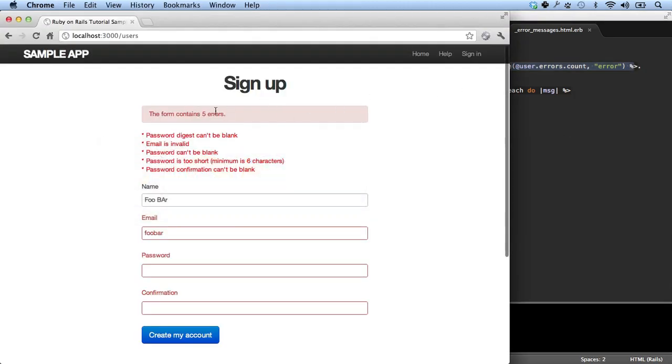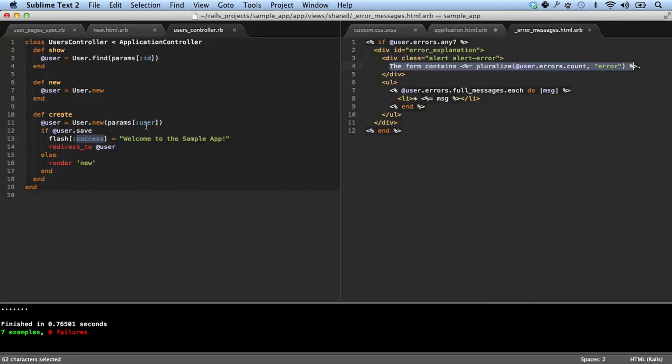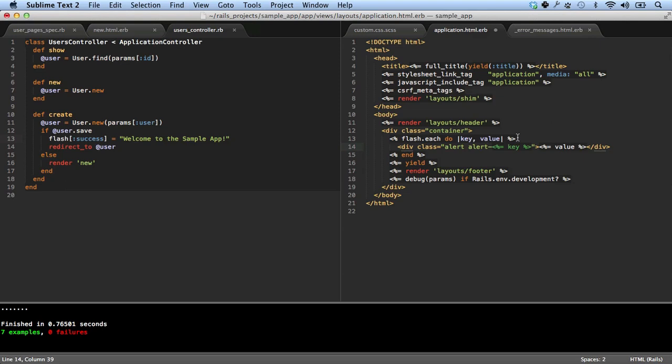Right, so this styling here comes from Bootstrap, this red and like the red background. And Bootstrap supports all three of the kinds of flash keys that I mentioned. That is success, error, and notice. So let's save this. And at this point, we're actually ready to create a new user.